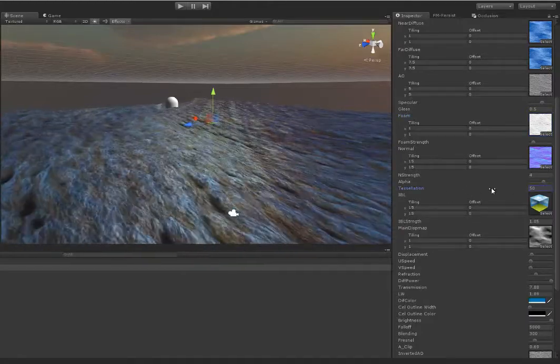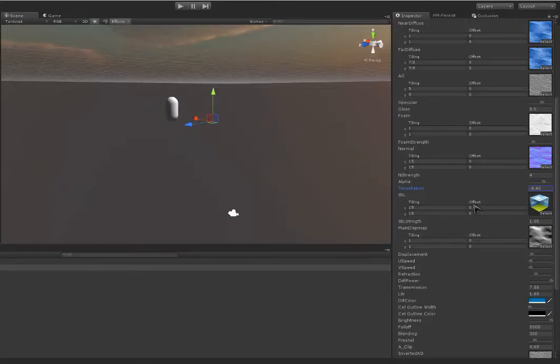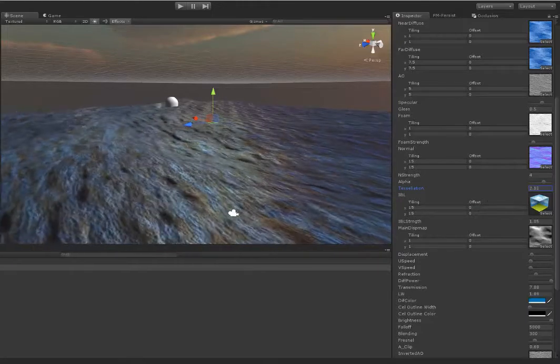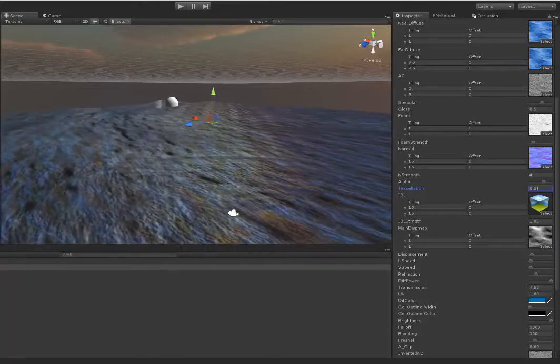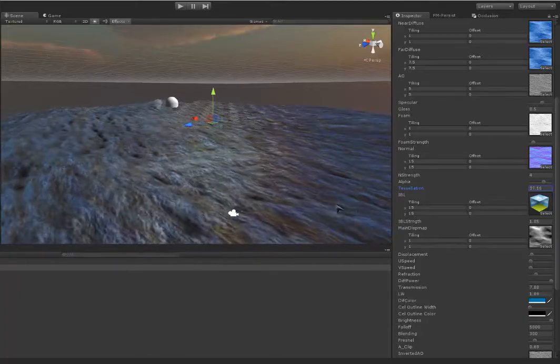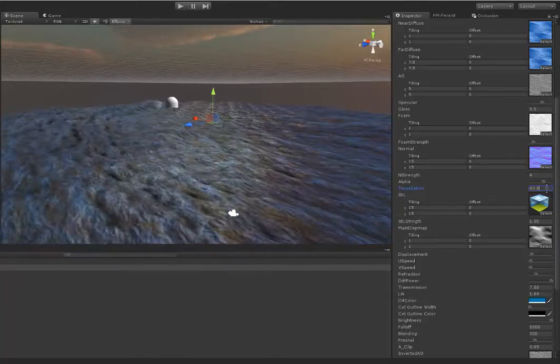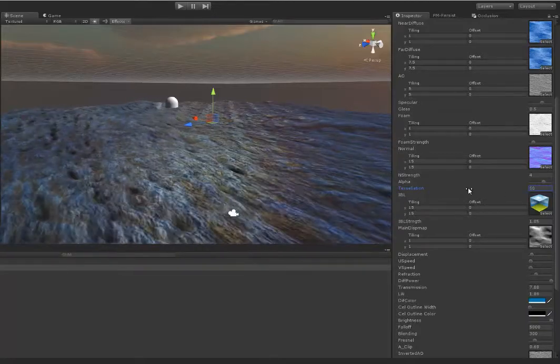We have tessellation, which is DirectX 11 tessellation. So you can set this really low for a low poly mesh, or you can set it really high for a really detailed mesh. Let me set that back to 50.